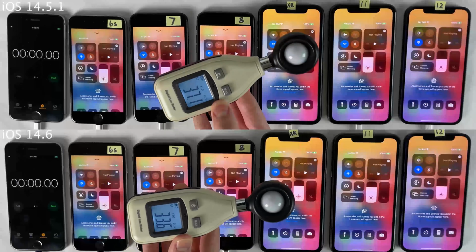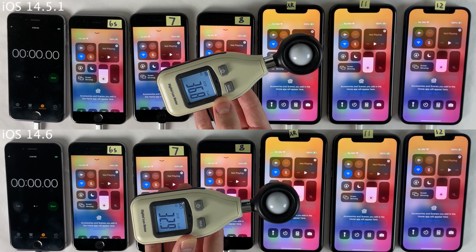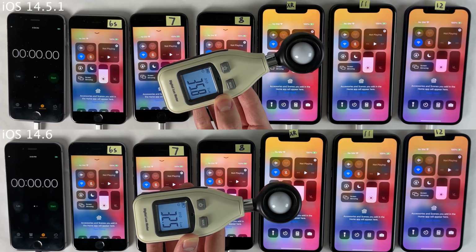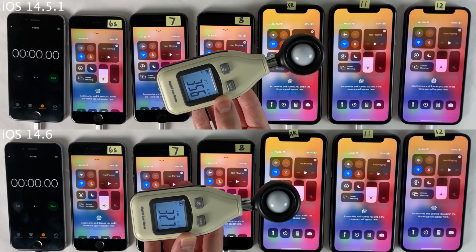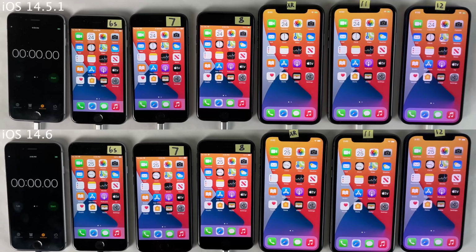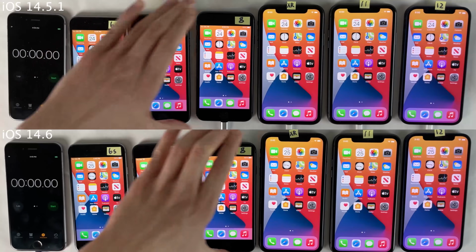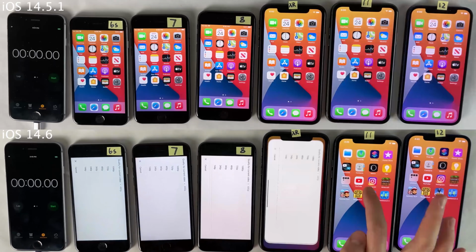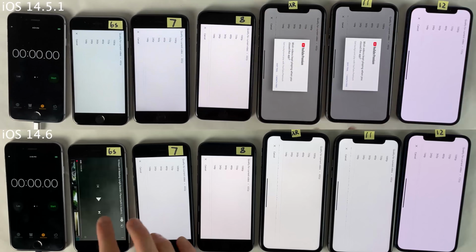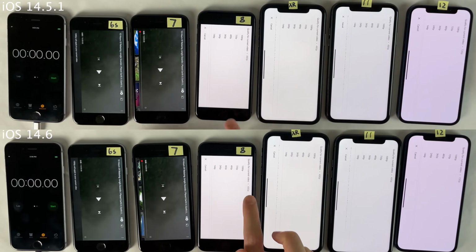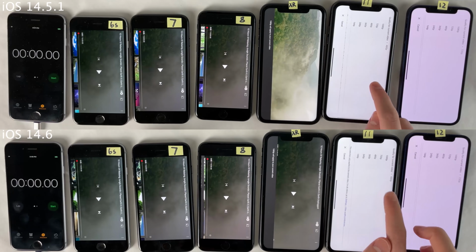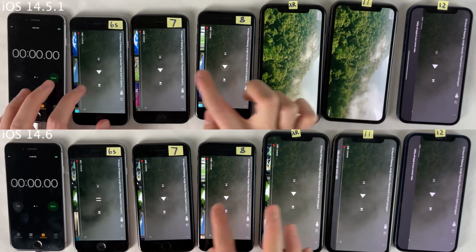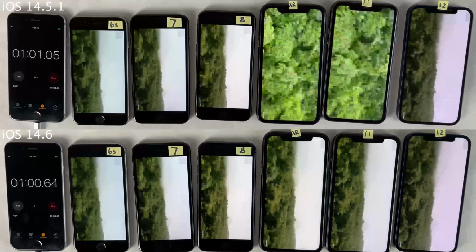And of course, the brightness is set to the exact same amount on both instances on all devices using a lux meter. And the volume is turned down on all of them. And alright, so we're going to turn off the power source that these devices are connected to in both instances and remove the power cables. And we're going to begin with 1 hour of YouTube video streaming. So we're going to load up the same YouTube video on all the devices here. And we're going to make sure the quality is set to 1080p manually on all of the devices, and we're just going to let this video stream for an hour.